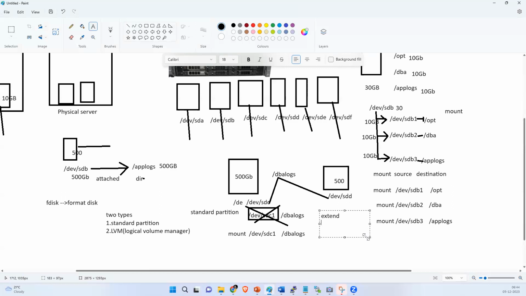We cannot extend or reduce. Reduce is nothing but a shrink, shrink is nothing but a decrease, and extend means an increase. So if you use a standard partition, you cannot extend or reduce.